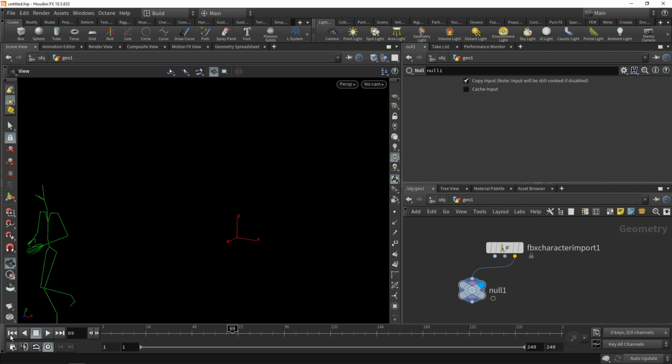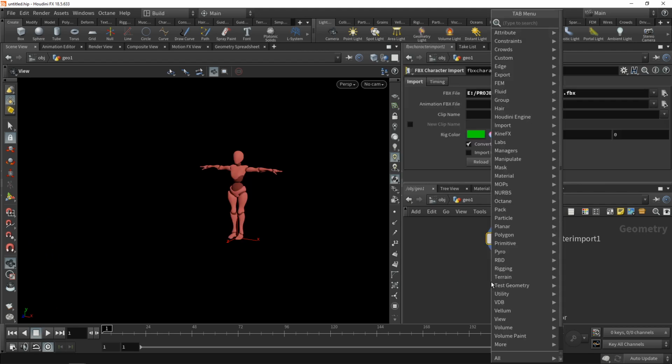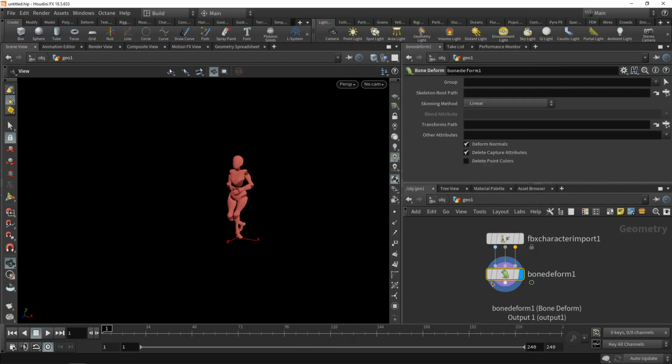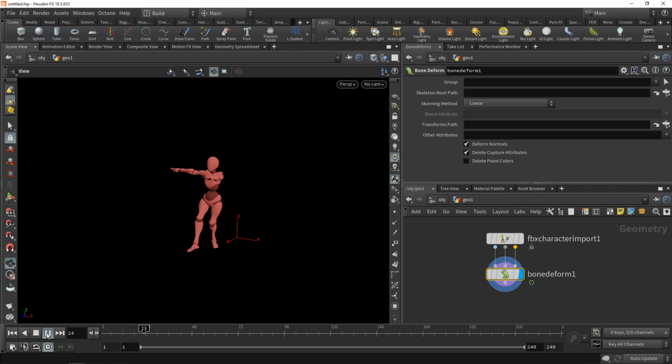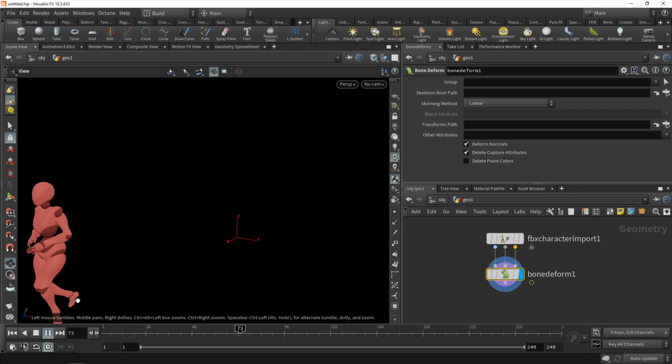So to apply this animation to our mesh here, I'm going to attach a bone deform KinFX node to that FBX character import. And now you can see it's immediately set up so that the character mesh is animated by this skeletal animation that we have in here.